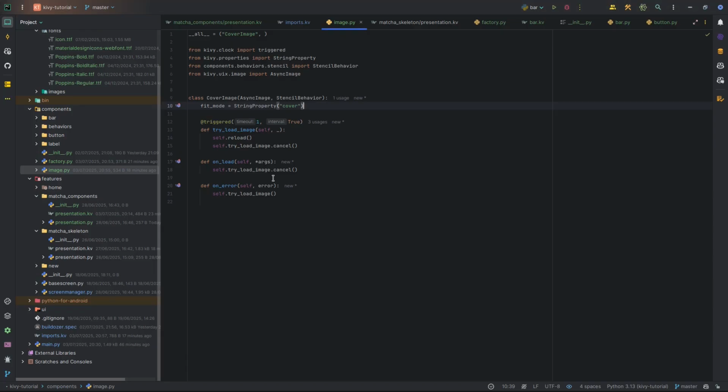So I'm going to introduce you to the changes I made behind your back. So this is a cover image. This cover image is inheriting from our sync image. So it's responsible for, as you can see, the fit mode is cover, to expand itself to fit the entire screen, like cover the entire screen, something like that.